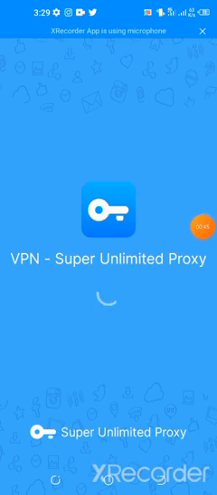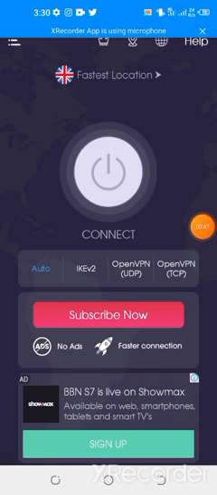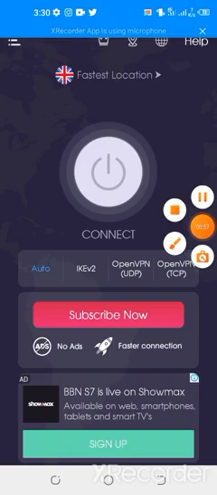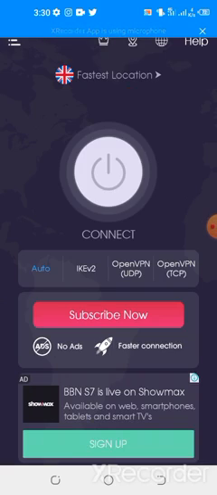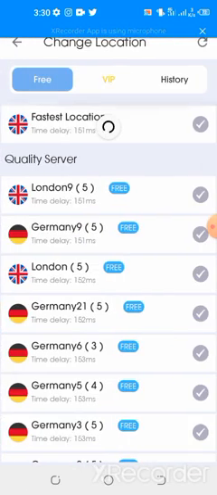So this is the front page of the VPN. It's very simple, easy to use, self-explanatory. You just click on this particular place, and it will show you the location. We look for Brazil.